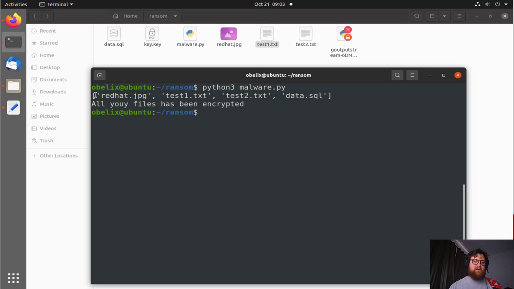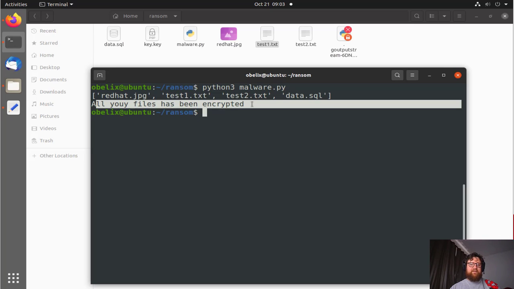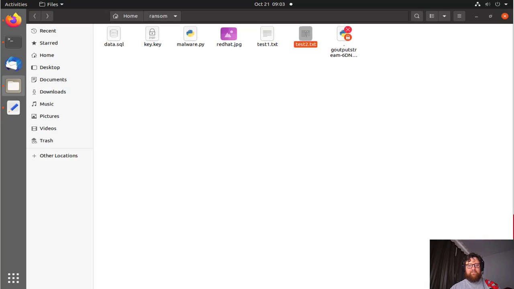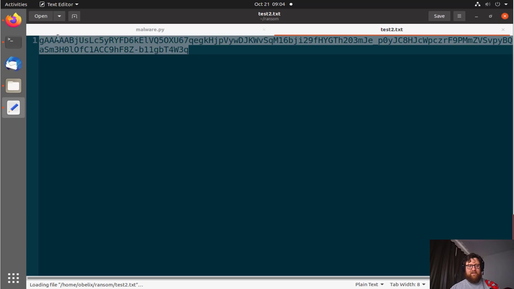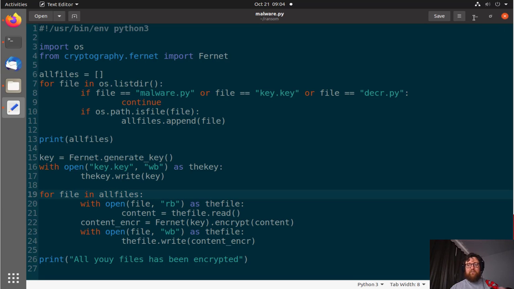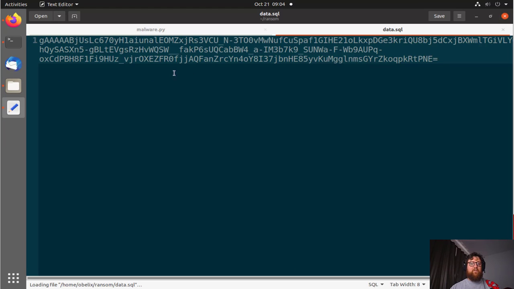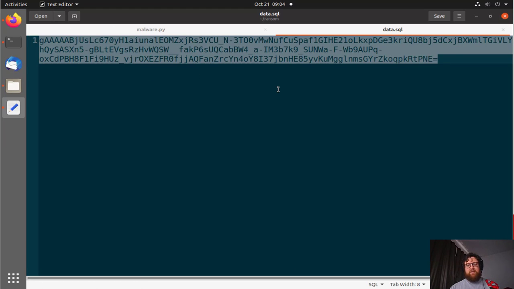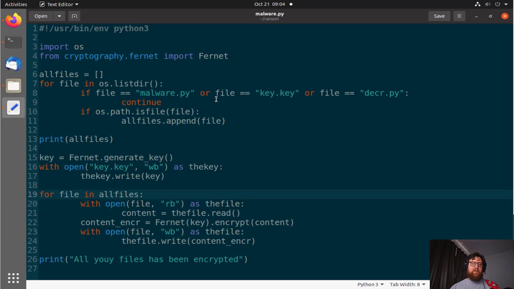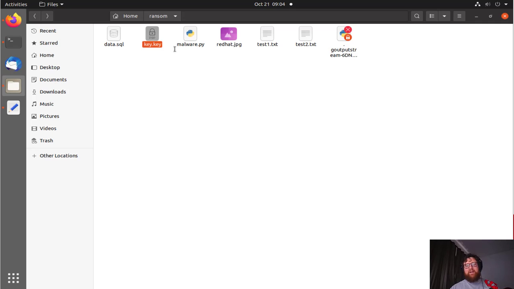Yeah, so here we got a list of the files. All right, Red Hat JPG, text1, text2, and data SQL. Now it encrypted the files. Okay, let's see. Here we don't have access no more to the content inside. We can read, but we can't see what it is. So how are we going to see what that is? And if you guys pay attention, it created a key right here.